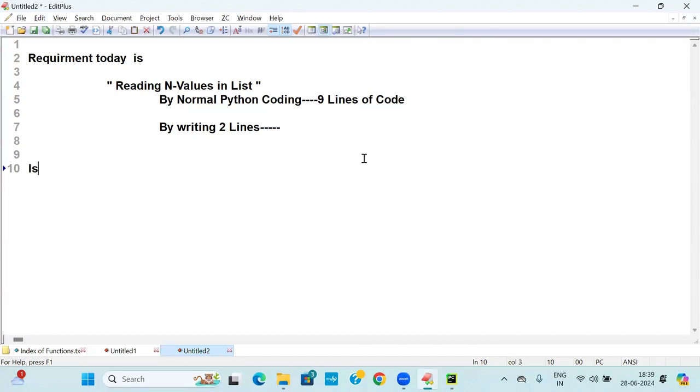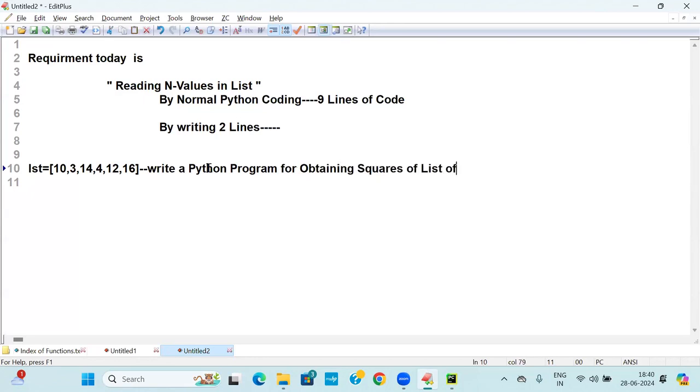One more example you take. LST is equal to 10, 3, 14, 4, 12, 16, like that. Somebody is asking: find the squares. Write a Python program for obtaining squares of a list of values. This is my code.